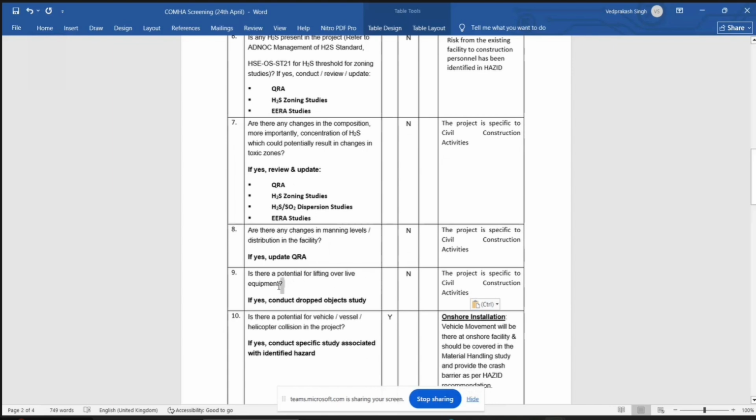Live equipment is the cable normally, or any process equipment, or any live thing. If you hit that, you will have a major disaster. So let us put it. What to put? Potential damage.